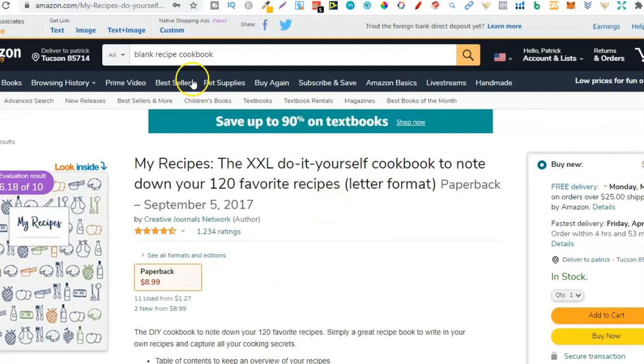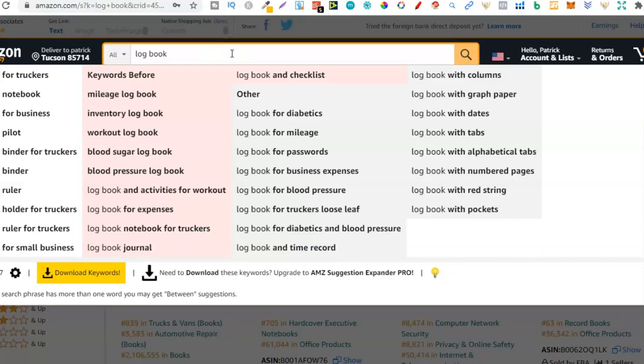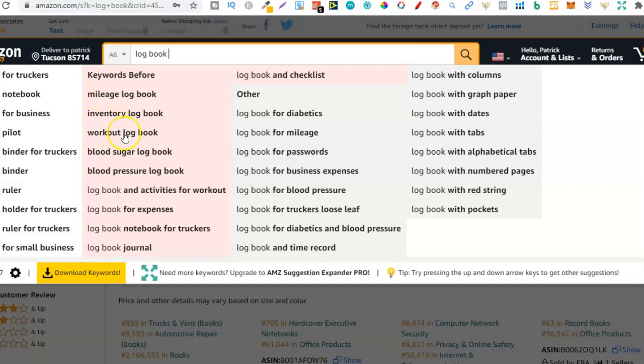Now, I know the video's already gone on for quite some time, already over 13 minutes, but stay with me because we have another five to check out. So the sixth one being a logbook. Now, with a logbook, there's so many different types of niches and they're relatively easy to create. Now, if we do this, we can see some of these niches. Truckers for business, more truckers, small business, mileage logbook, inventory logbook, workout logbook, blood sugar logbook. There's so many different types.